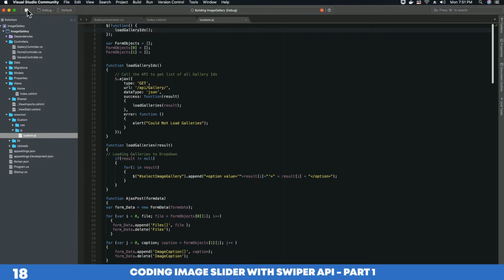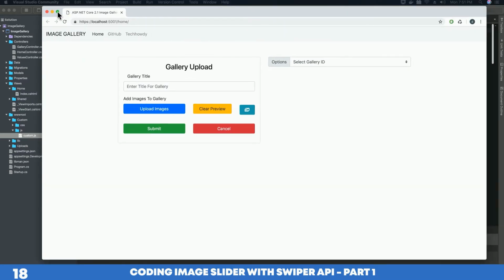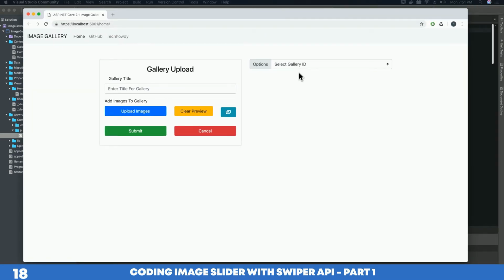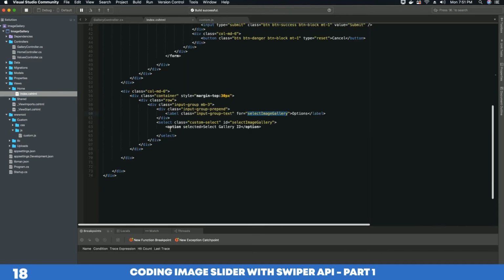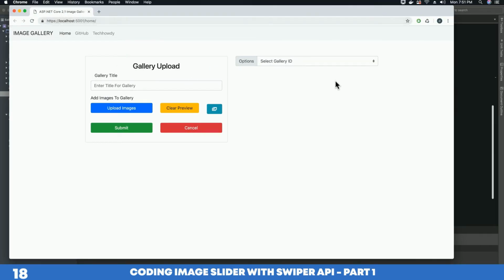So let's go ahead and test this. Here we have our options. Since the page loaded, the load gallery method should have been called, and we should have a list of our gallery IDs here. So let's check. As you see, we have a list of gallery IDs. I think that's it for this video tutorial. Make sure that you delete the other options. Just leave one option here, the default one, which is select gallery ID, which is selected. These other options will be dynamically generated when the method is called.